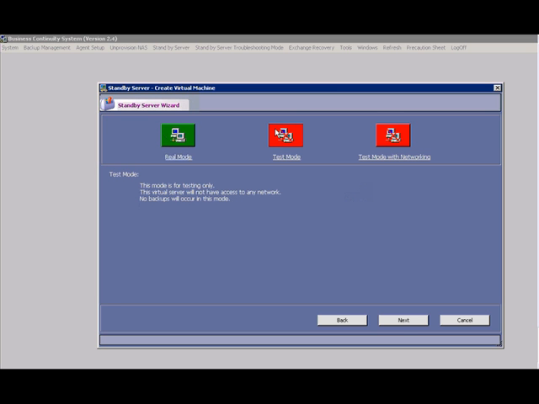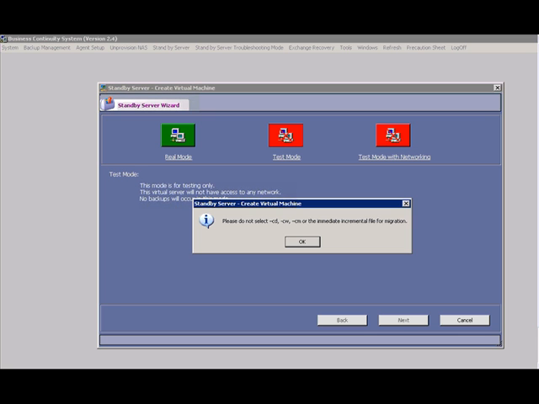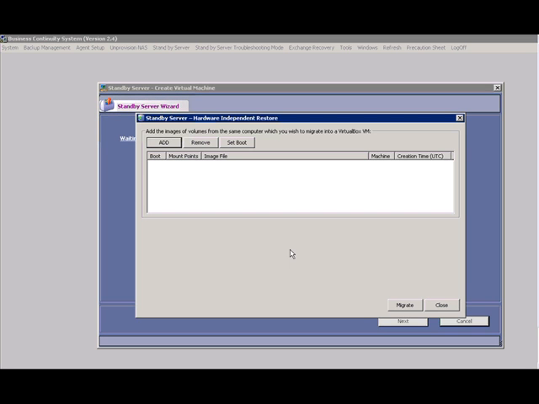So we'll select Test Mode, click Next. Now it comes to the Hardware Independent Restore, or HIR screen. You will receive a prompt not to select any compressed files or the immediate file for migration. The HIR screen allows you to add the backup image you want to virtualize for the server. Click on the Add button.